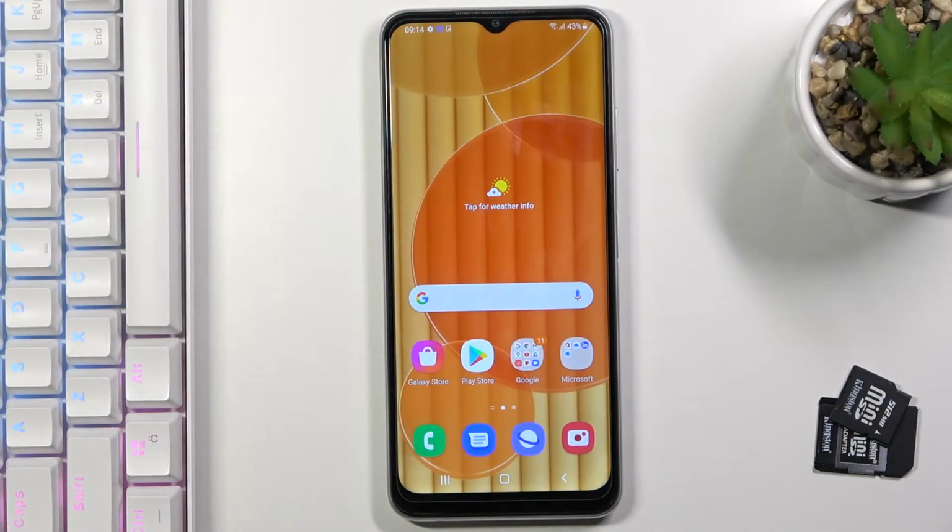In front of me is Samsung Galaxy A22, and let me show you how to activate or deactivate battery percentage and status bar on this device.